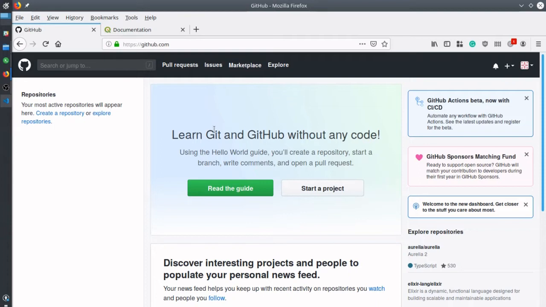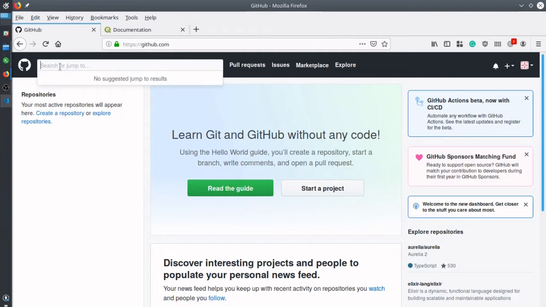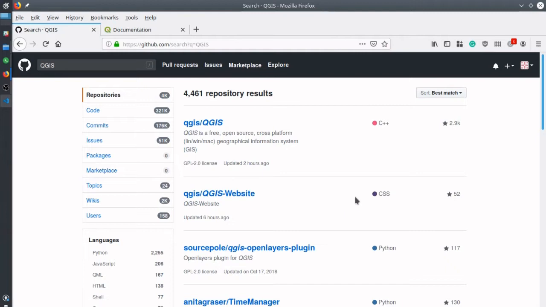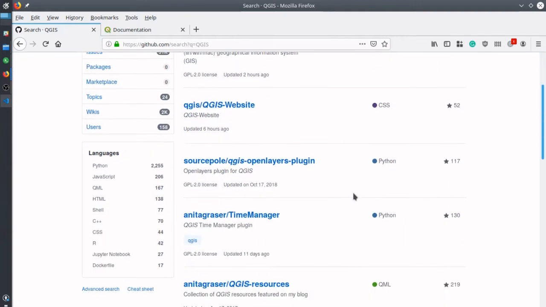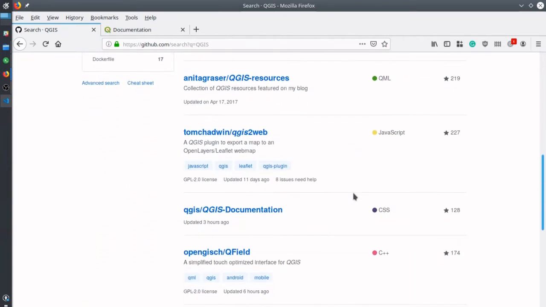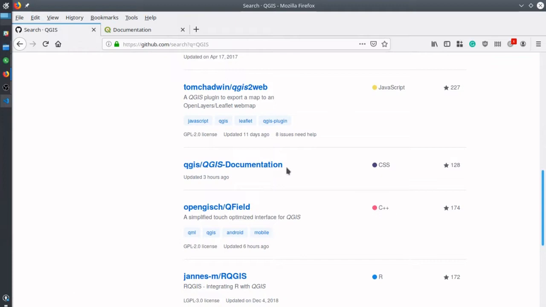Once you are logged in your GitHub account, search for the QGIS documentation repository. Just type QGIS in the search bar and press enter. And scroll down until you find the QGIS/QGIS documentation. The first QGIS before the slash means it's a QGIS project owned repository. The second one is the name of the repository. Click on it to open it.